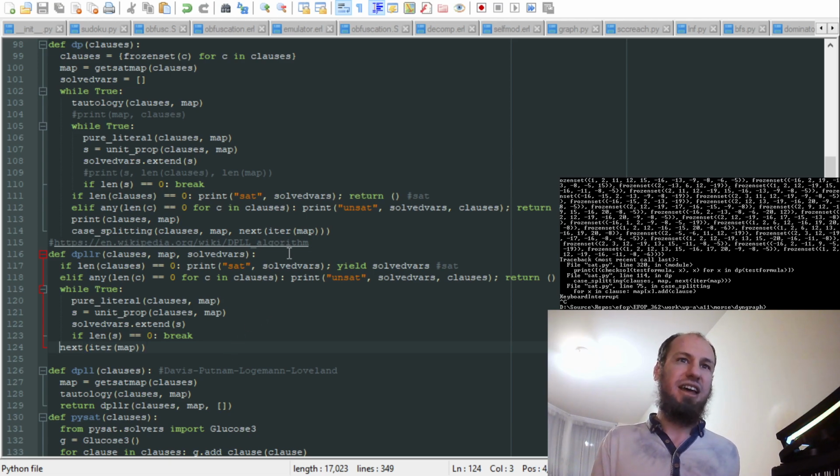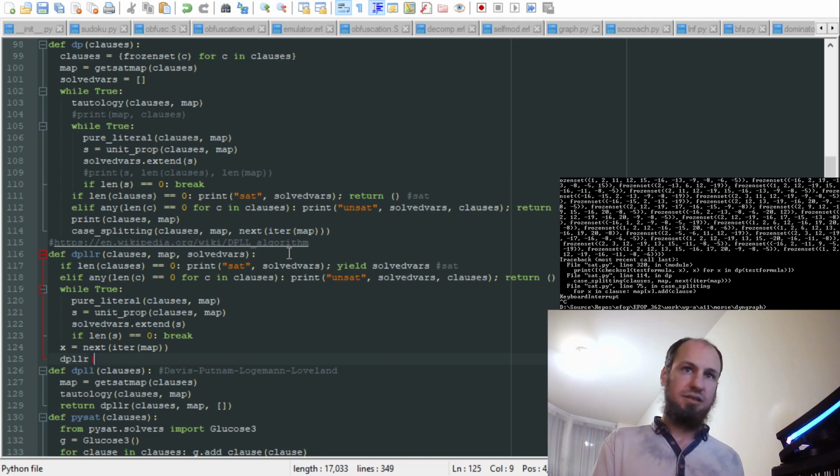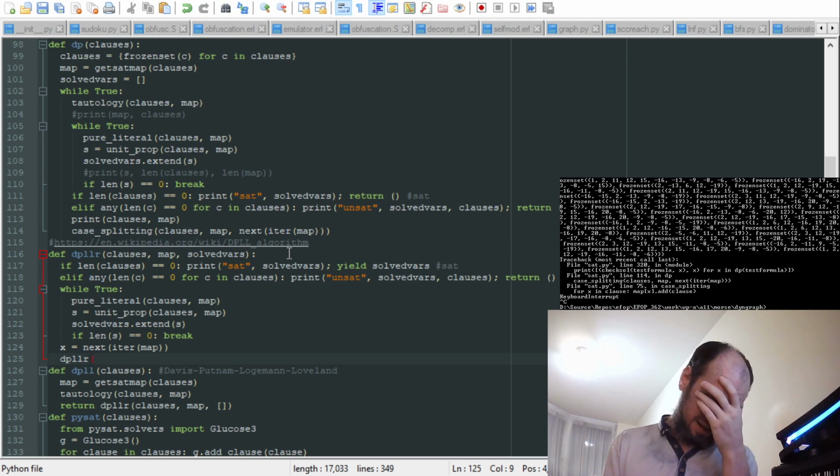So now you could actually just say X equals this, and then you can just call DPLLR, and we can just add to the clauses. However, this is a very expensive operation, because whatever literal we choose, it doesn't matter, but first off, we have to add a clause. But we obviously have to have a different map, and I don't know the efficient way of doing this without copying everything.